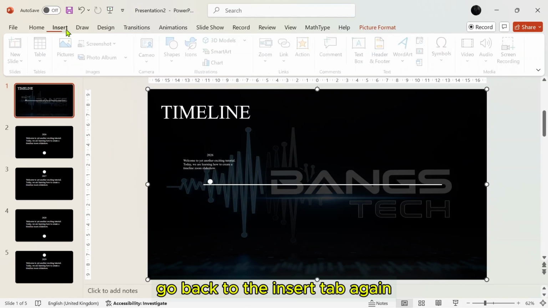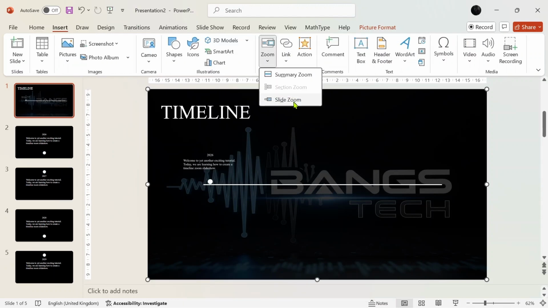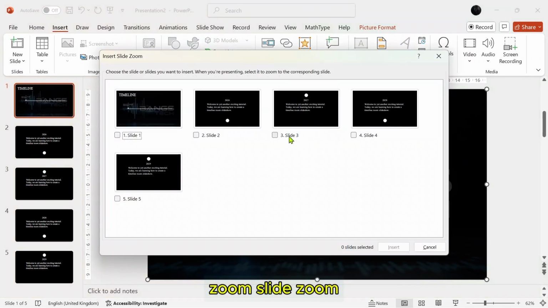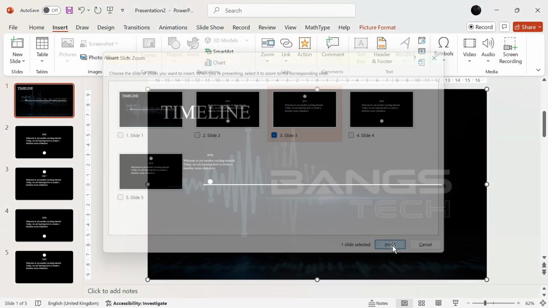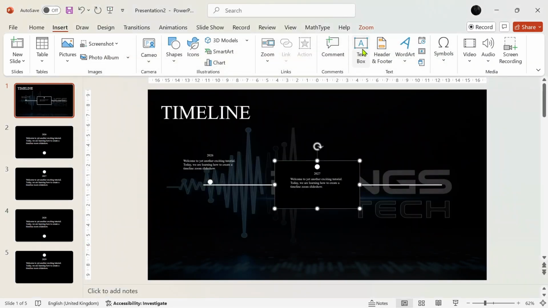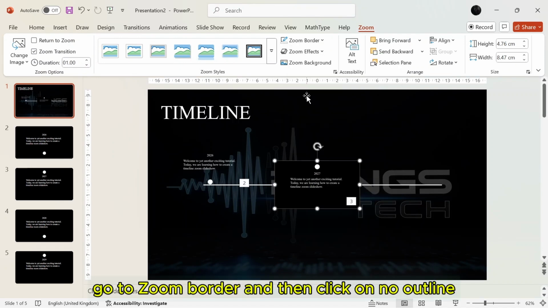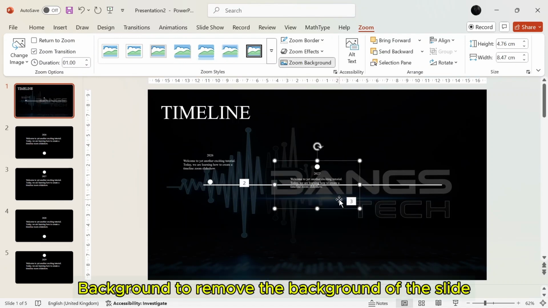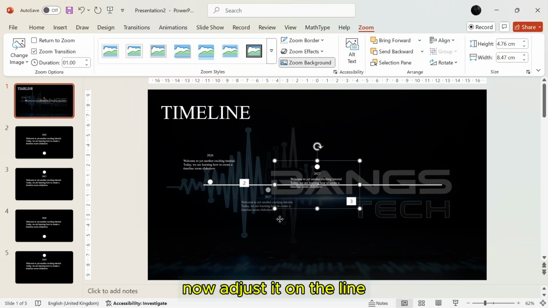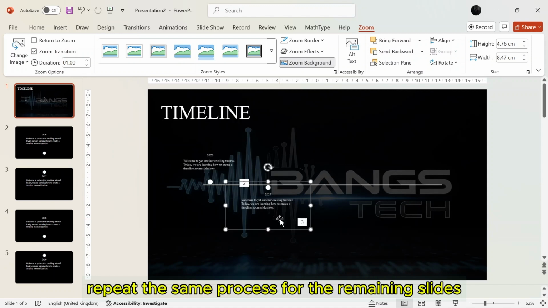Go back to the Insert tab again, Zoom, Slide Zoom, then insert the next slide. Go to Zoom, go to Zoom border, and then click on No Outline. Click on Zoom background to remove the background of the slide. Now adjust it on the line. Repeat the same process for the remaining slides.